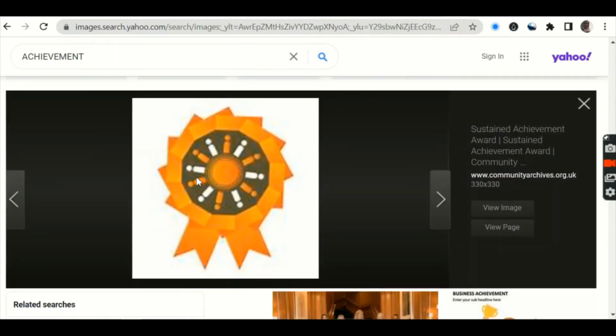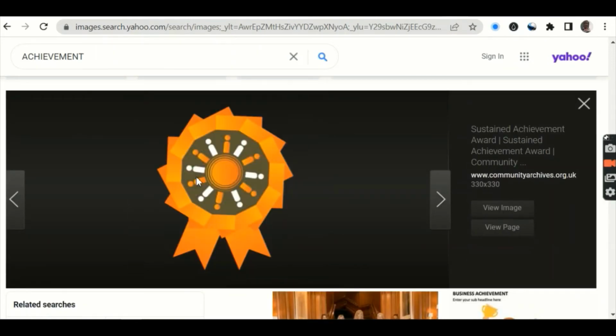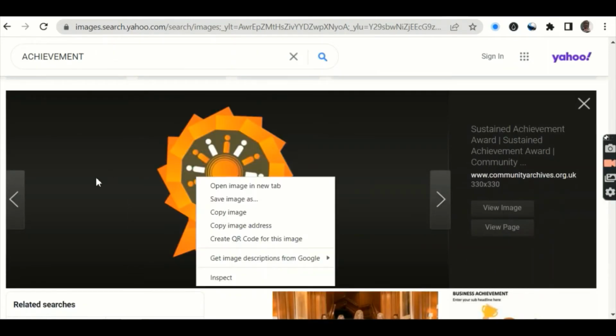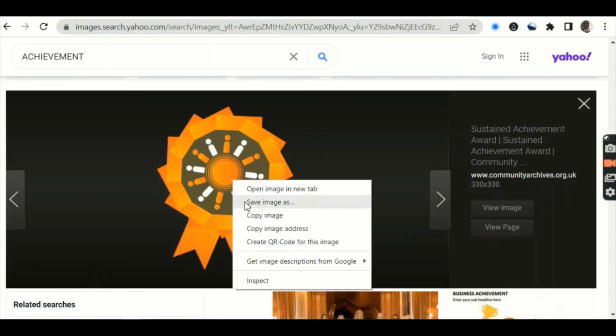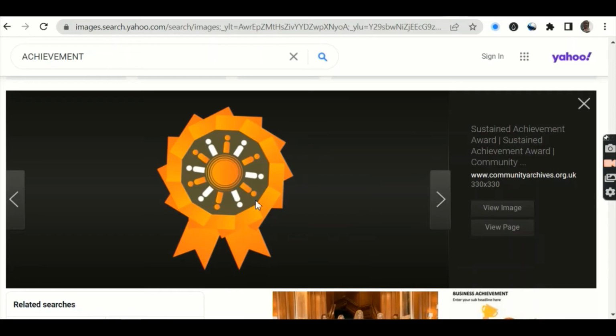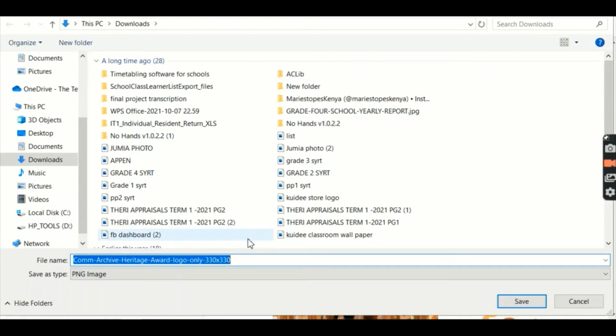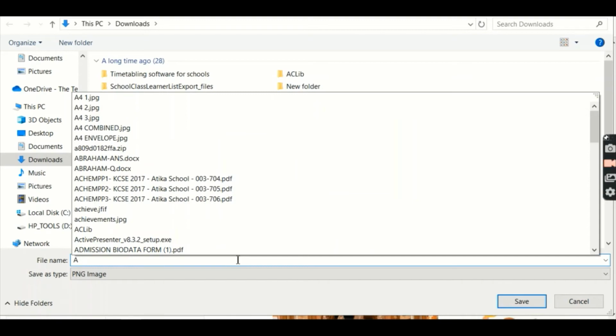So click the photo. Once it's highlighted, right click, so you can see, wait for it to load. You can see it clearly now. Then come here. Now remember, on the phone it was talking about download the image, but now on your computer it's going to tell you Save image as. Click that option. Then come here and give it a name that you can remember. For example, I can say achievement.